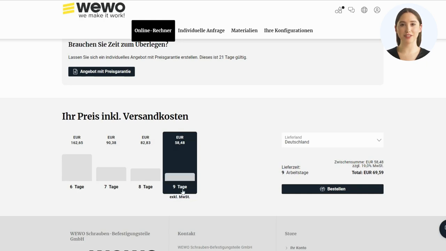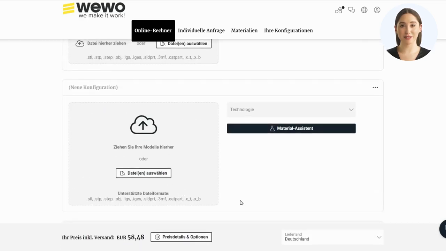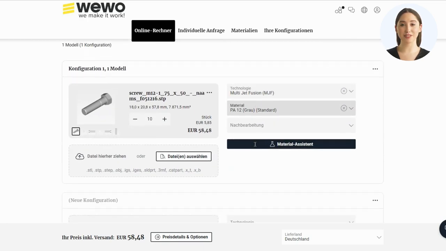If you still want to configure another 3D print model, please drag the file in here and select the method. Or if you want to stick with the same process or material, then just upload the file at this point.